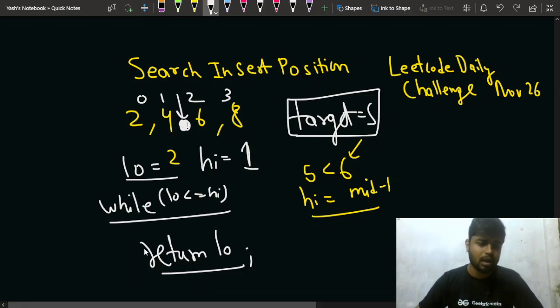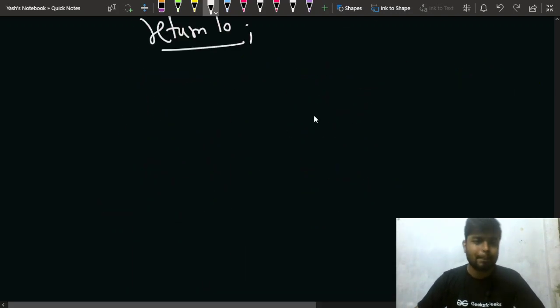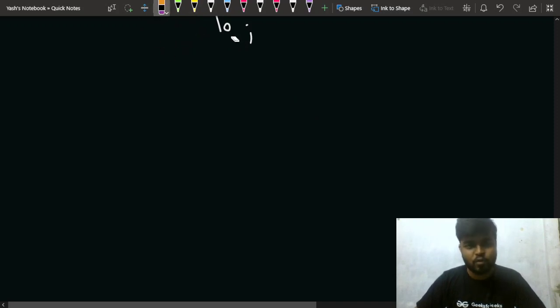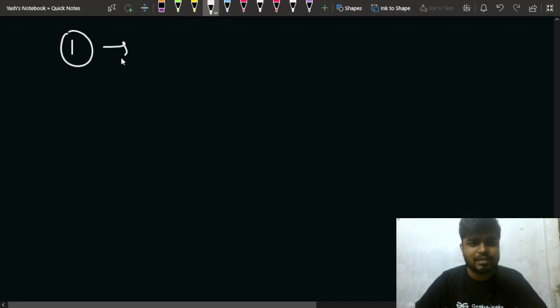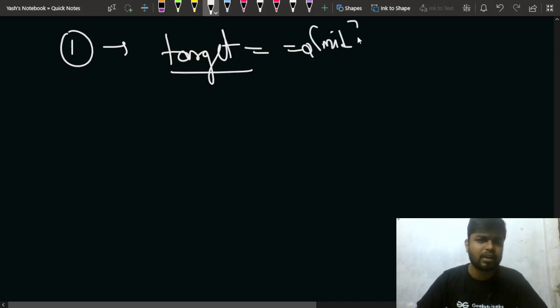So this was the explanation for this problem. Basically, we tried to cover a few cases. There can be 4 cases, right? The first case can be that you get the target element. So if the target element is equal to array of mid, then you can simply return array of mid, right?